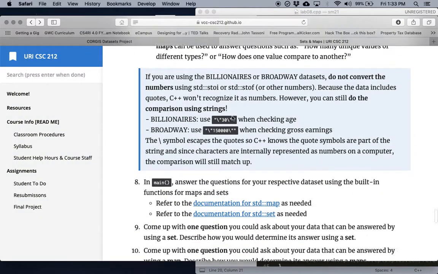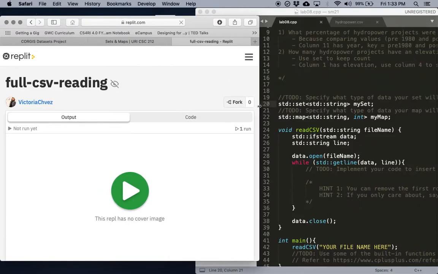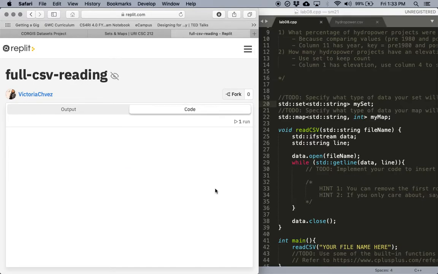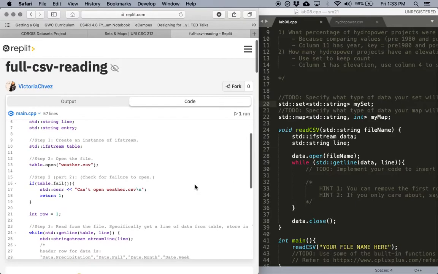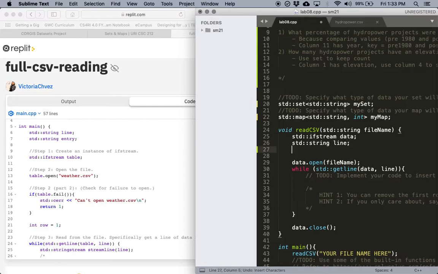And I know that I have an example in the Replit, so let me go there. Yes, you could copy paste this, but if you copy paste, you're not going to learn, so I recommend that you don't do that. Also, if you copy paste, you don't know what we've already given you. I already have my stream. I have my line. It looks like I need my entry. So std::string entry.